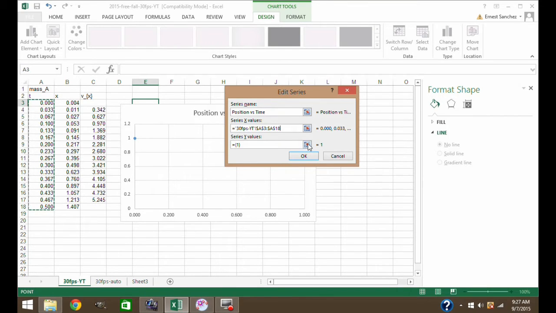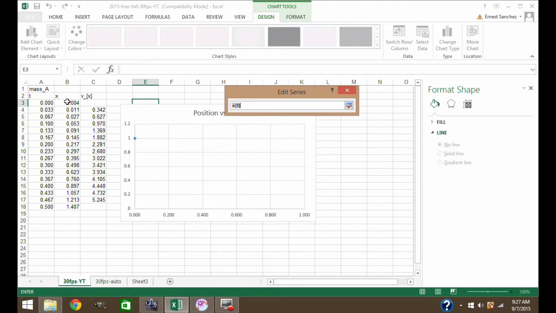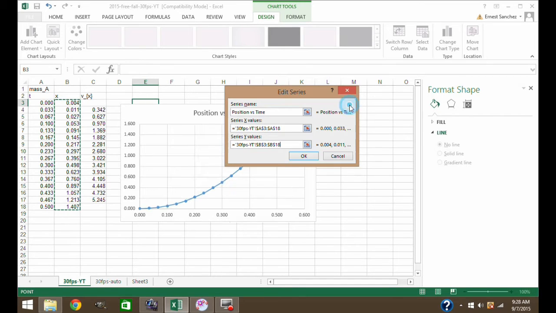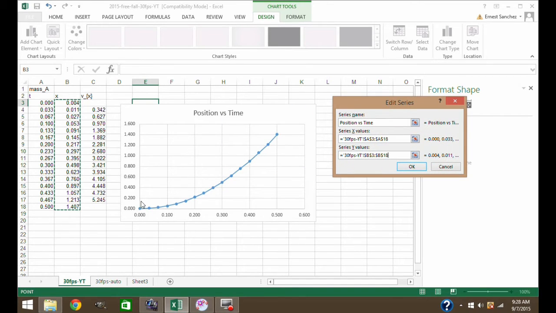But I need my Y values as well. I have time put in there, now I need position. So I'm going to click Y values, it goes to window shade mode. I'm going to left click on the first one and hold down, drag all the way to the bottom. And then when I'm done, I can come back up here and hit this button to get back out of window shade mode. And you can see now we have a very nice looking graph.